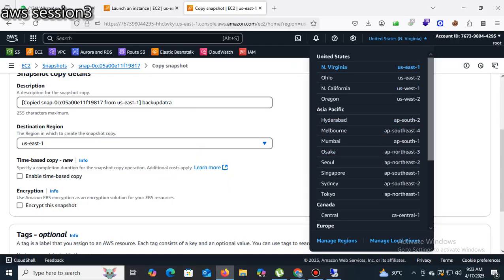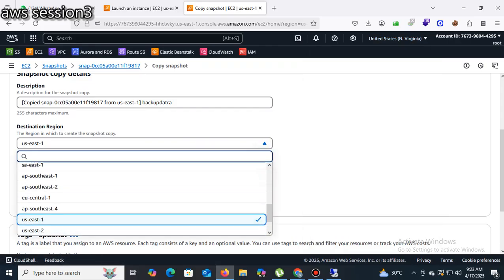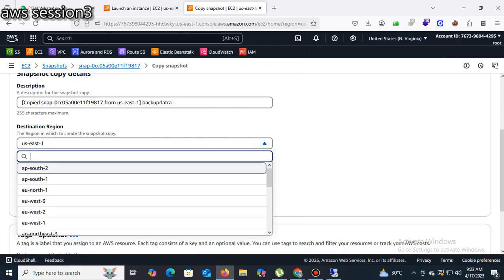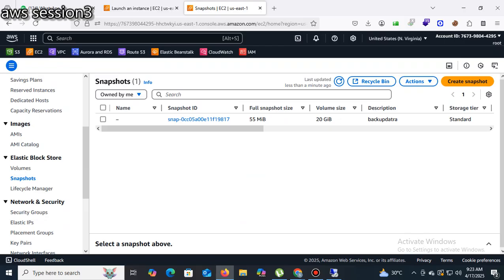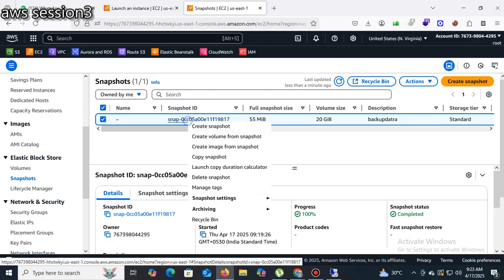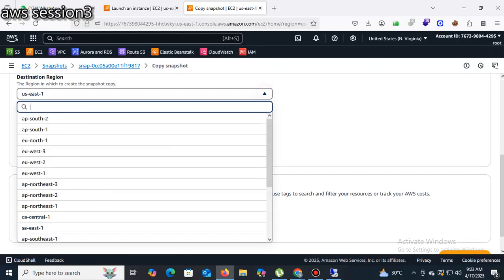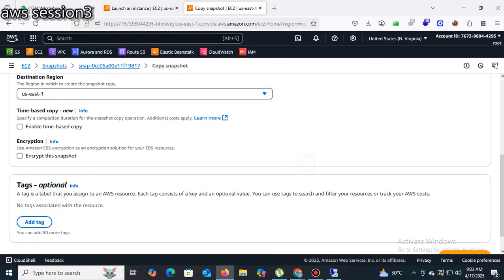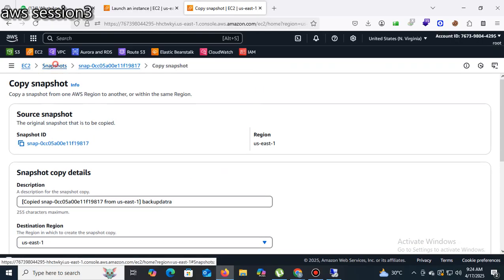Here I am in the North region. What is the region here? US East 1. So you can copy to other regions also, but that is chargeable. When you transfer the data from one region to another region, that will be chargeable. So how can you copy the snapshot to another region? Right click here, go to copy snapshot. Select the region you want to copy to, and it will be copied. So region to region data transfer will be chargeable.